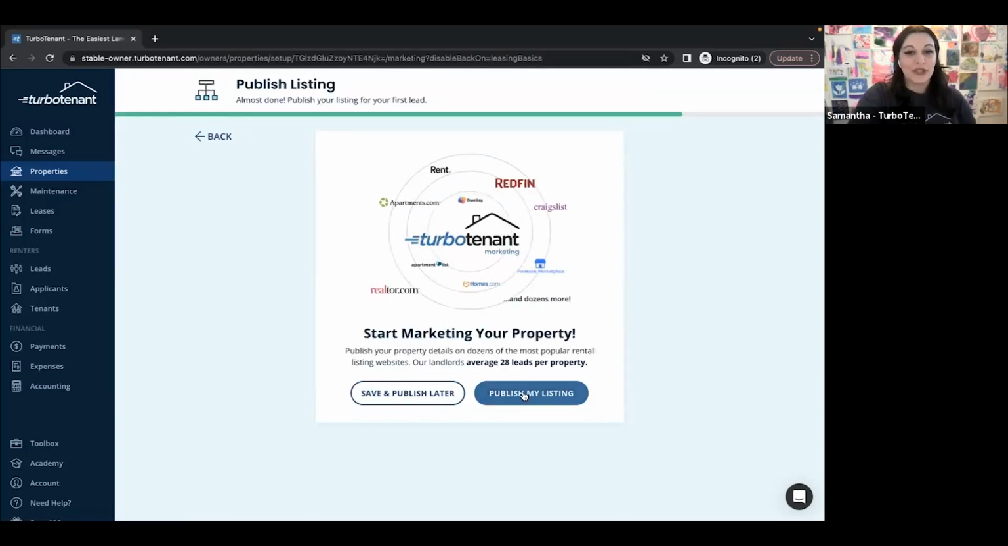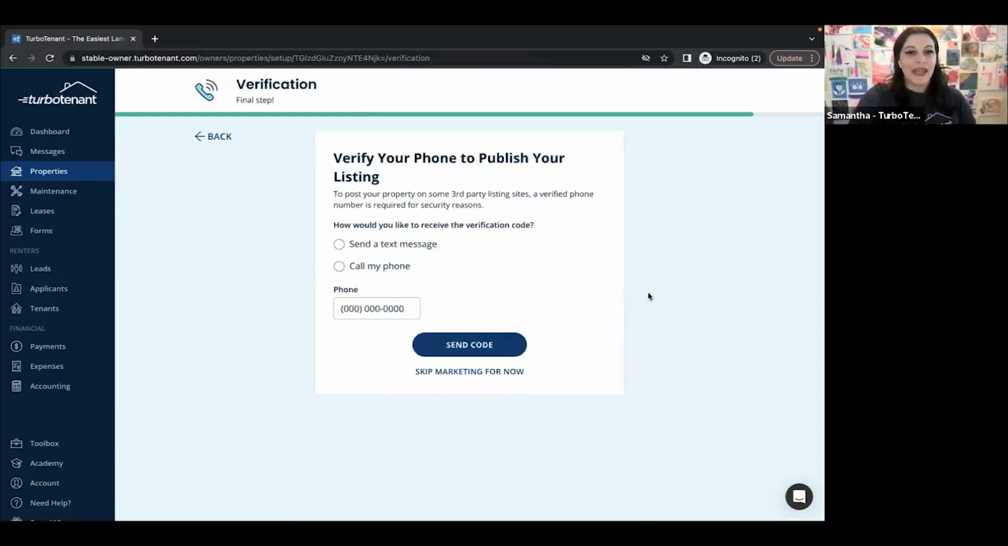Now, if you're ready to publish your listing, which is going to then push your rental out to dozens of marketing sites, you'll click Publish My Listing, and then we're going to ask you to verify your phone number. You can do this with a text message or a phone call, but this is a requirement to ensure that you have an active, valid, and working phone number for your listing. This phone number will be on your rental listing on those third-party sites and is a requirement of those third-party sites. So again, we do want to make sure we're using an active and valid phone number.